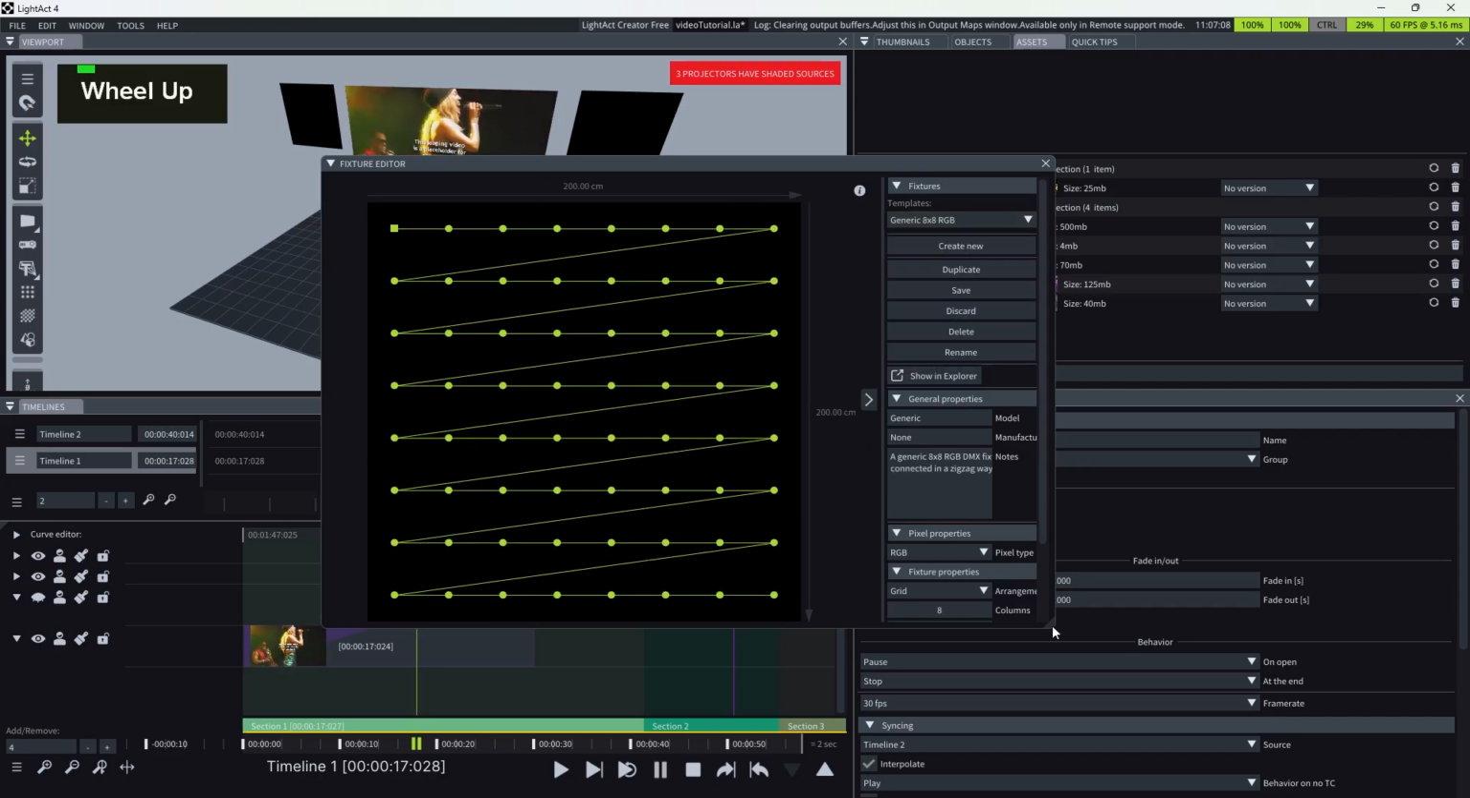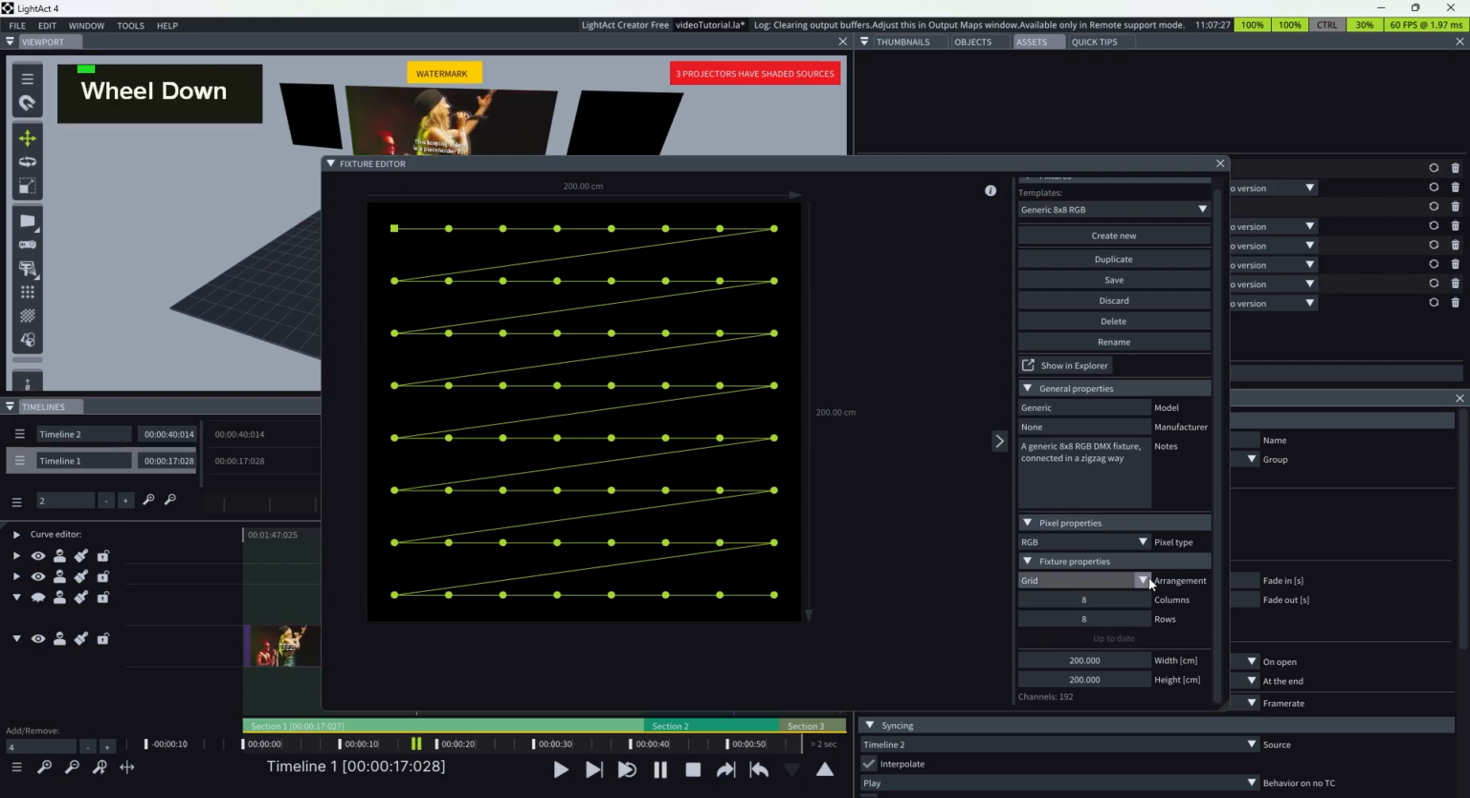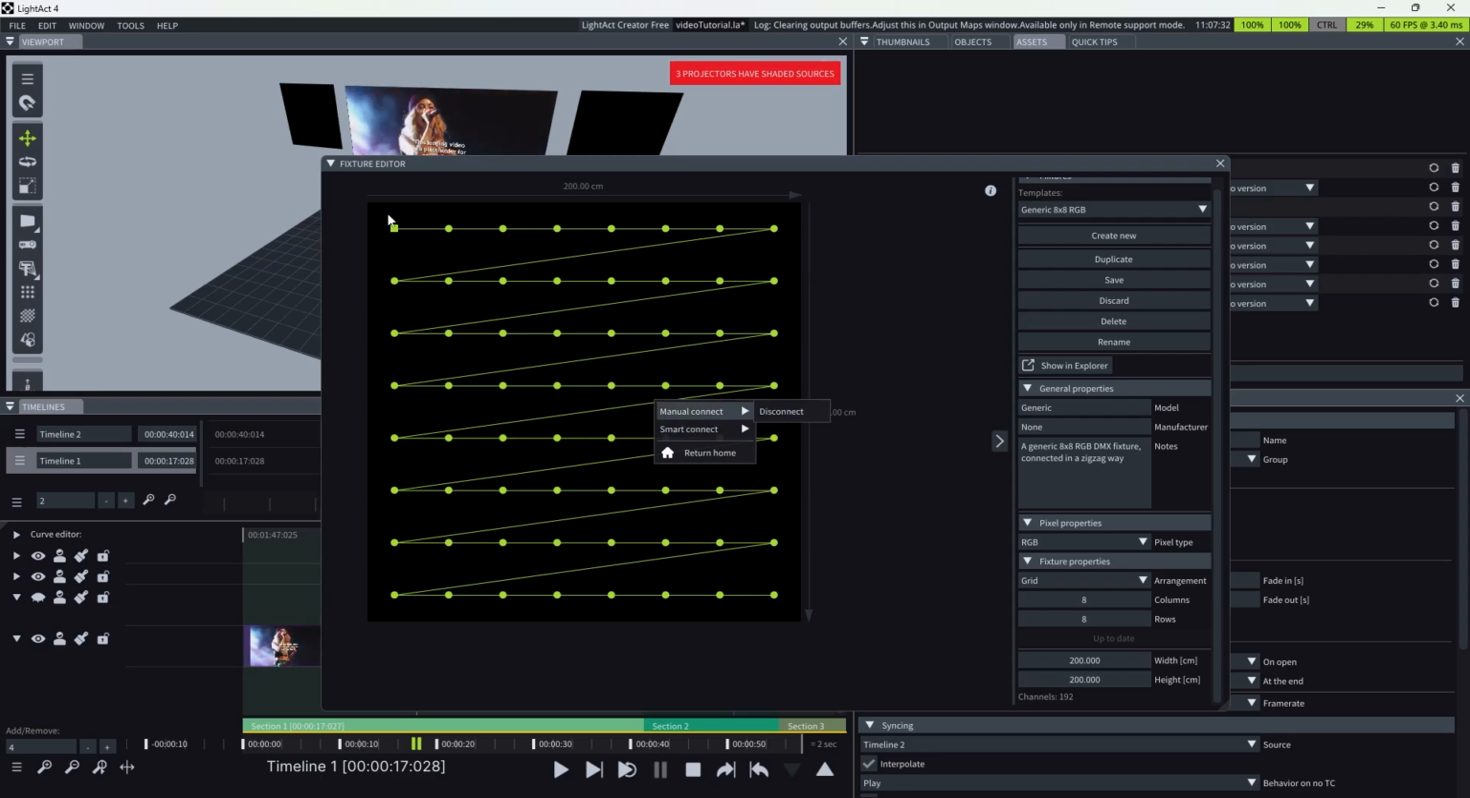And in this window, you can modify an individual DMX fixture. You can determine the pixel type, the pixel arrangement, whether it's grid, circle or completely custom, number of columns and rows and so on. And you can also connect the pixels, which basically determines how the DMX addresses progress through the fixture itself.